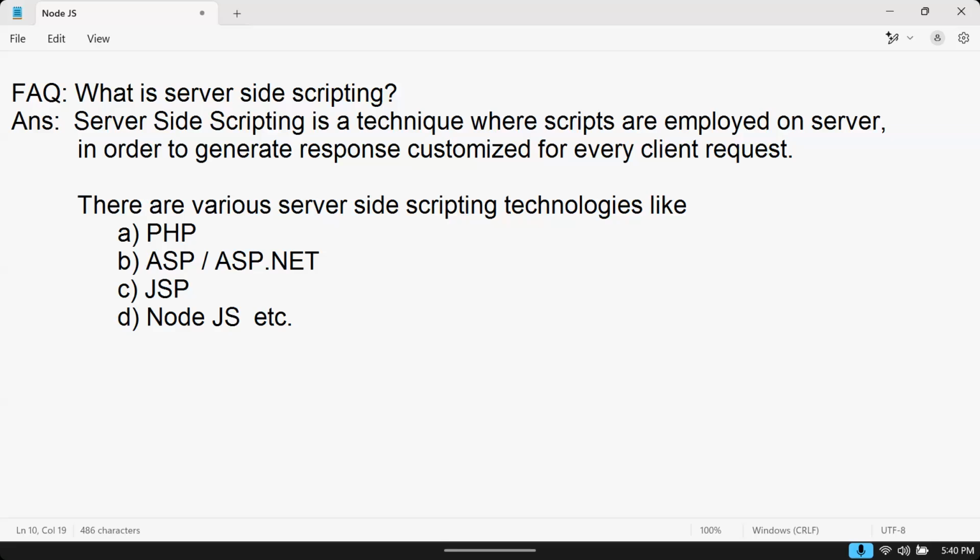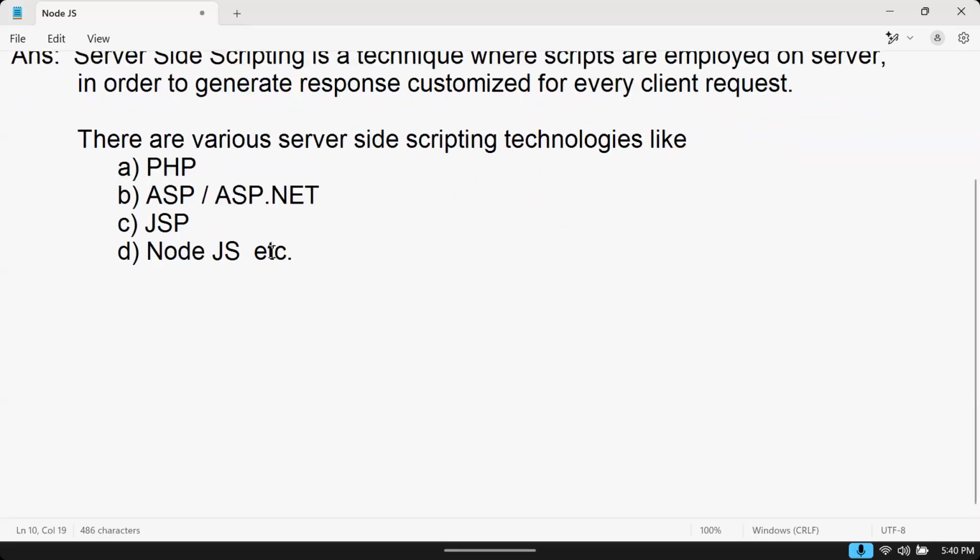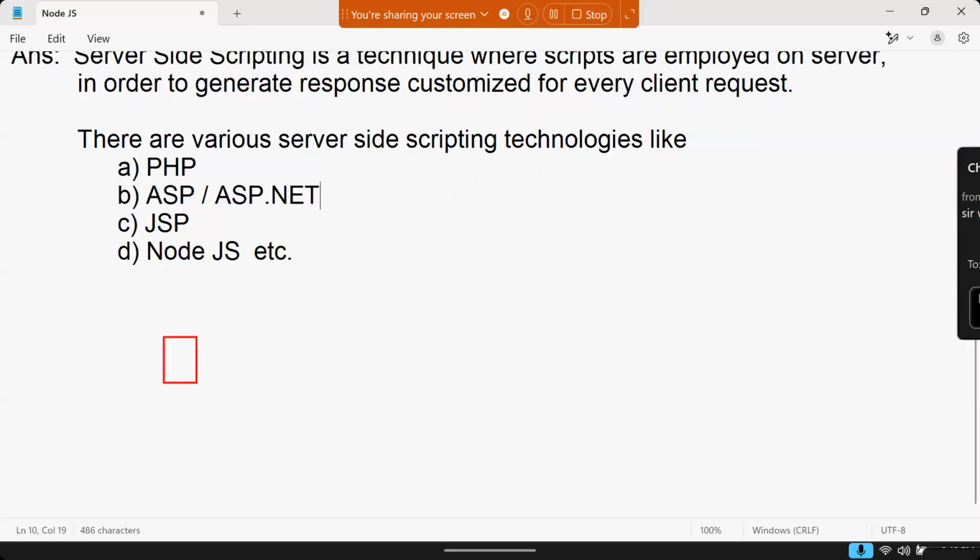Actually, what is this server-side scripting? So this is the user. So we have a user and this is the server.